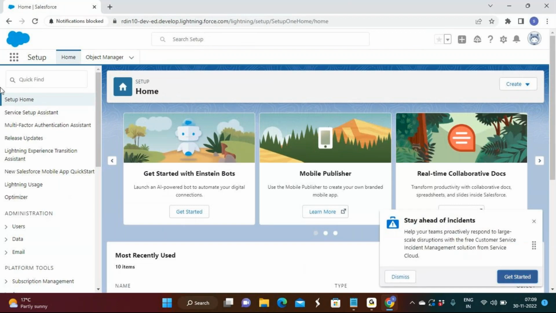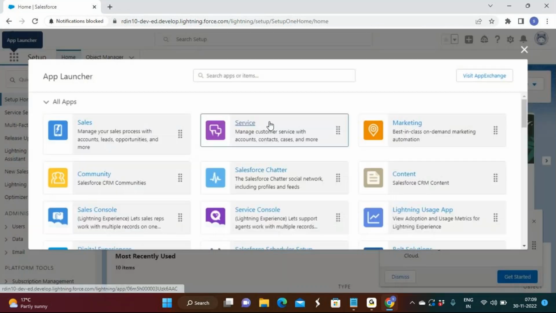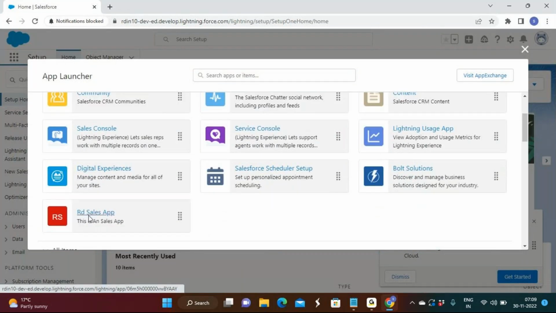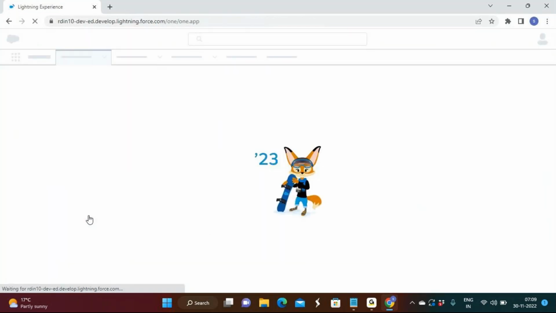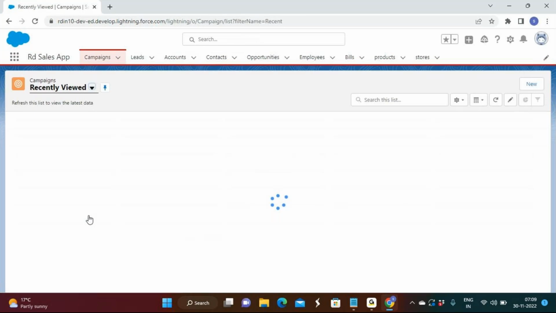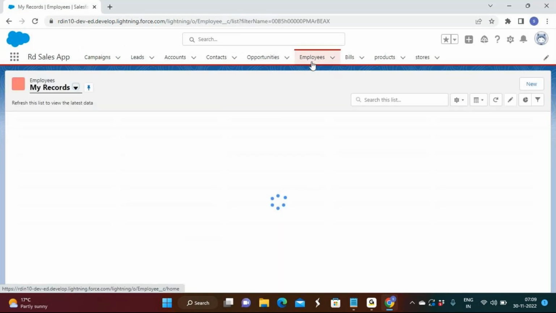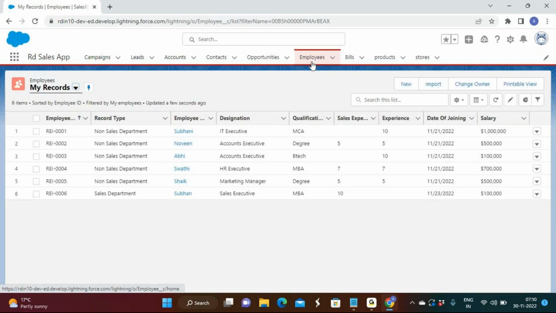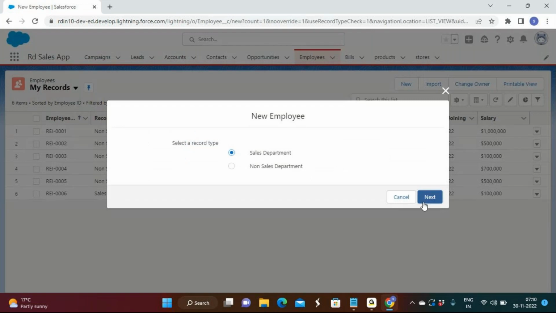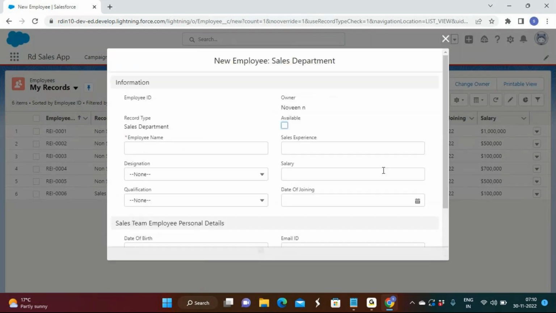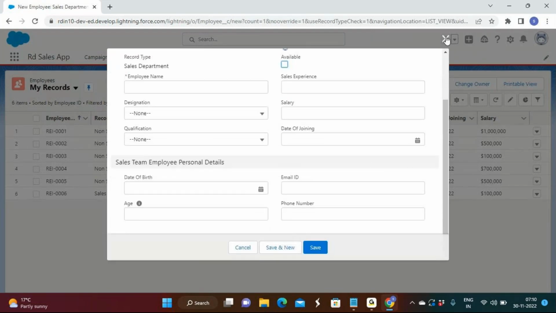So let us log into our app. So in the previous class, we talked about record types. Okay, so that's where we stopped. So today we'll continue with the relationships.